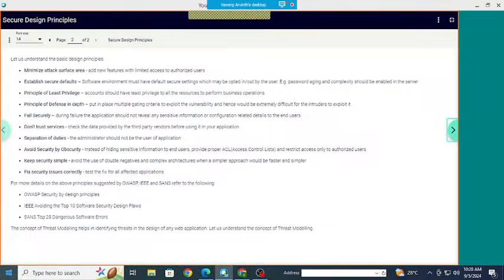The next one is the principle of least privilege. I hope we have already discussed this a lot of times. The user should have access only as per their job function. So the accounts should have the least privilege to all the resources to perform their business operations. So the student should have access to their student portal, not to any other portal. Similarly, lecturers and HODs should have access only to perform their job function, not something more or less than what they're supposed to have.